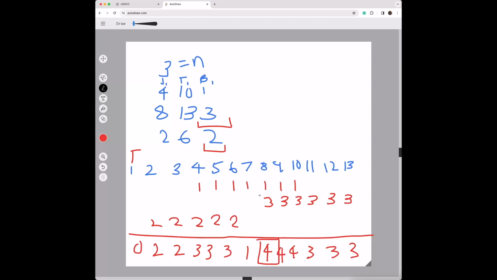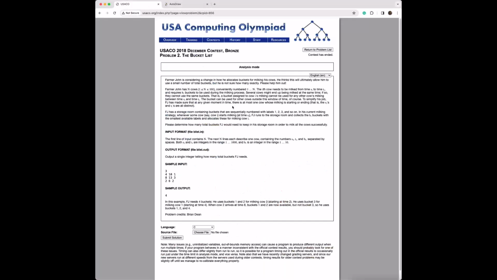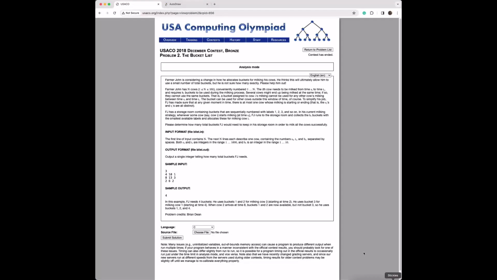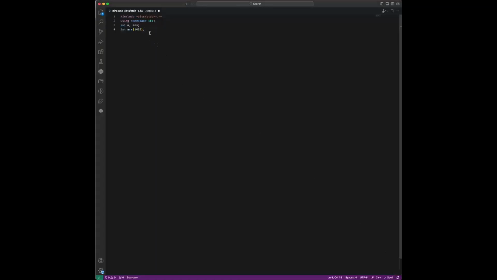So the solution is just that we're going to simulate this with an array, and the time constraints can be ignored. N is pretty small. So we'll just get coding. I'm going to declare an array of size 1005 because the time can be at most 1000, and we'll add an extra 5 just in case.